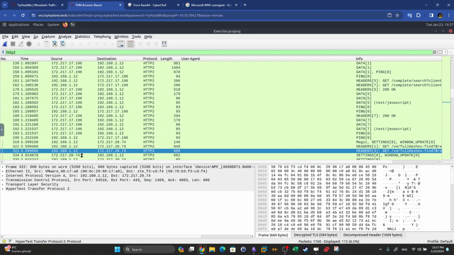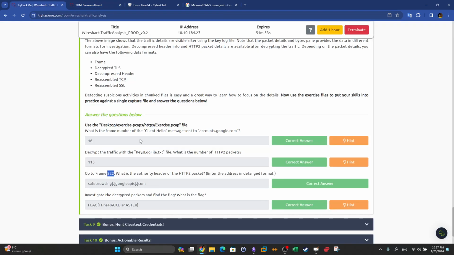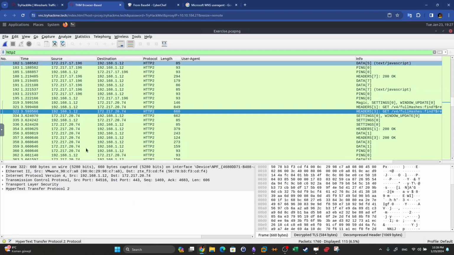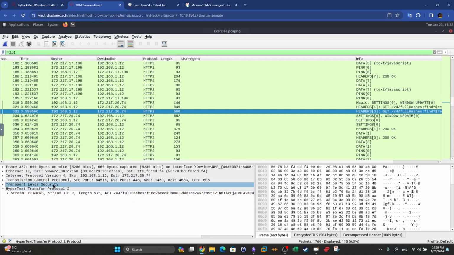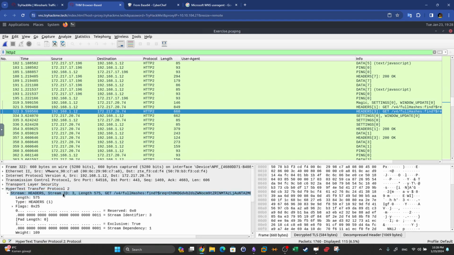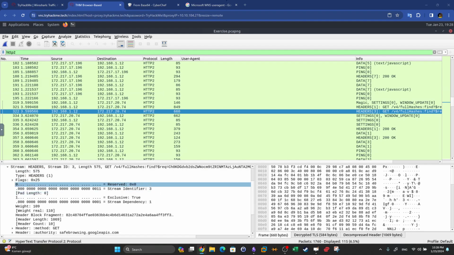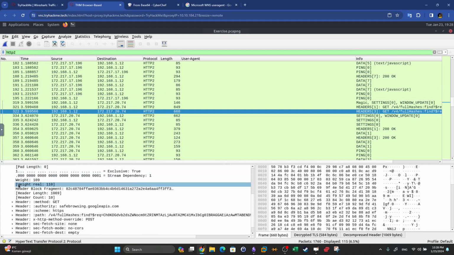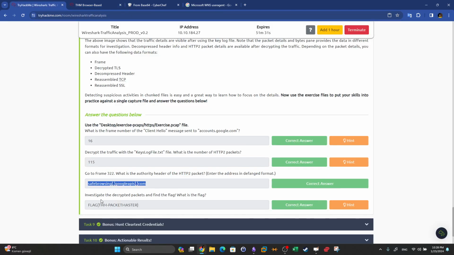That's right. What is the authority header of the HTTP2 packet? Taking a look at the HTTP2, which is a decrypted form of HTTPS, scrolling down to the authority header. So that's the authority header, safebrowsing.googleapis.com. Investigate the decrypted packets and find the flag.